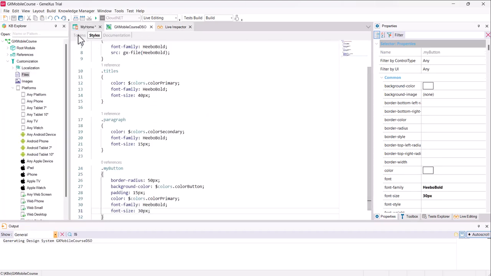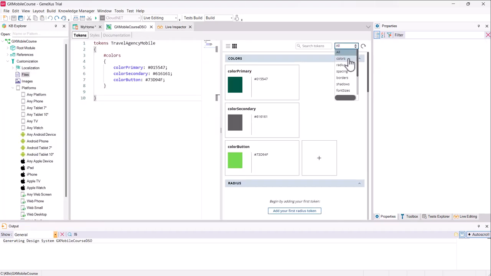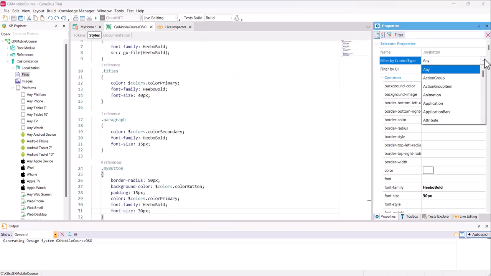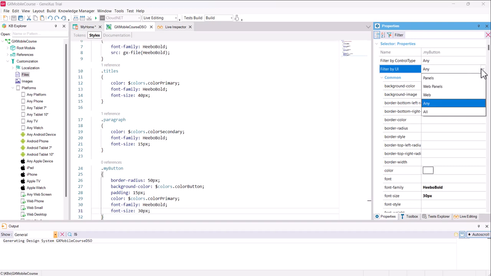We can use not only color tokens, which are the most noticeable ones, but we can also define them for other kinds of things. For example, to give spacing, to define font sizes, and so on. There are properties that are common to several controls, such as border radius, background color, color, font family, font size, among others. When we're working in the Styles tab, the Properties window gives the option to filter by control type, where we'll see and configure only those properties that apply to the selected control, and Filter by UI, where we can choose the type.